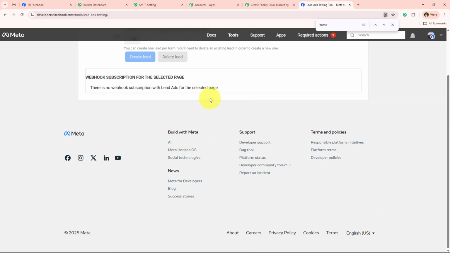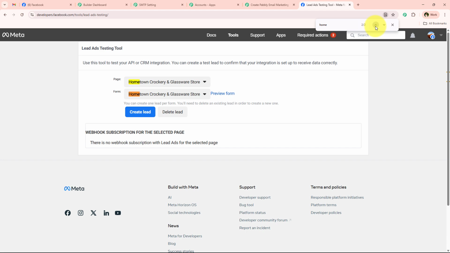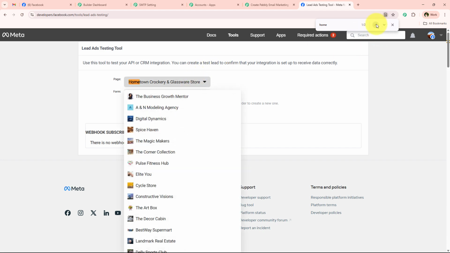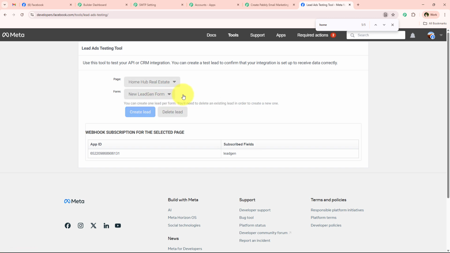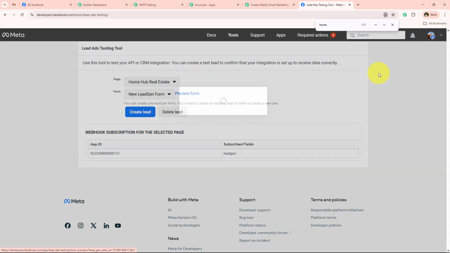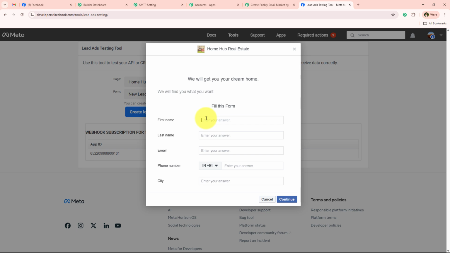For that I'm just going to select the page right over here which is Home Hub Real Estate. So I'm just going to look for Home Hub Real Estate right over here, and now after selecting the page I'm just going to select the form and click on this button which says preview form. Once again I'm just going to enter the first name right over here.